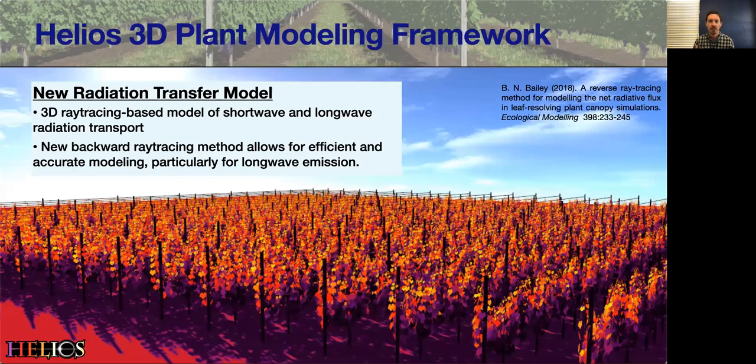So I don't have time for, nor do I think that it's prudent to talk about each of these plugins in detail, but I'll just talk quickly about the radiation transfer model because it's relevant to some of the computer vision applications that I'll talk about here in a minute. So we developed a new ray tracing based radiation model for both shortwave and long-wave radiation transfer. A lot of the novelty and innovation is more on the long-wave transfer side.